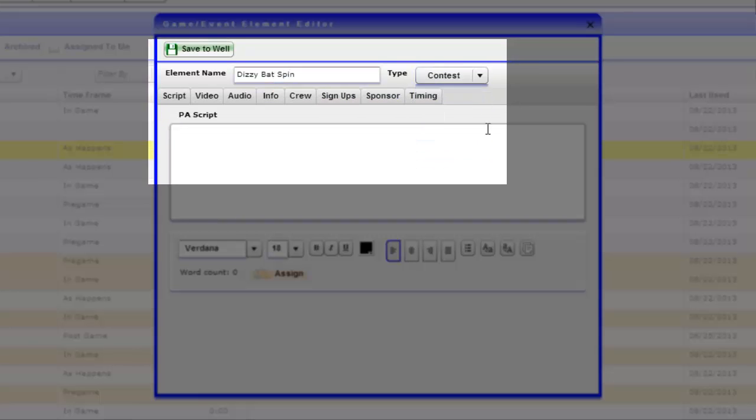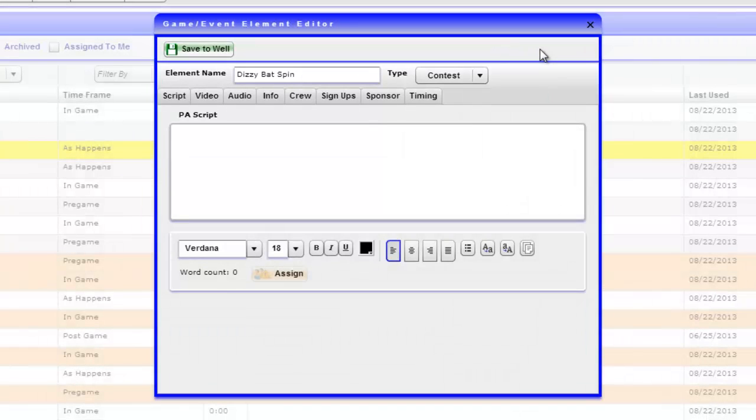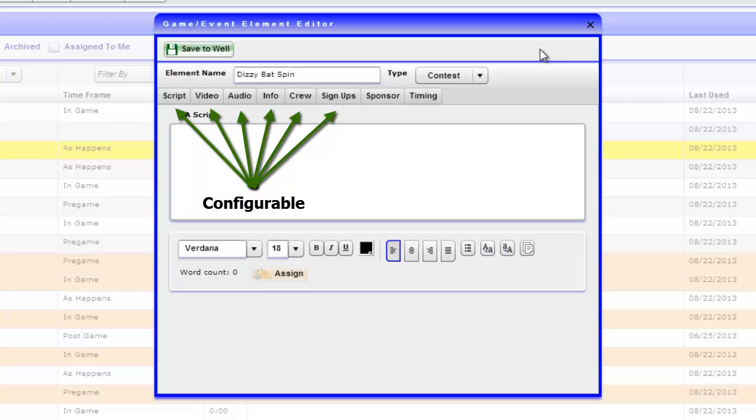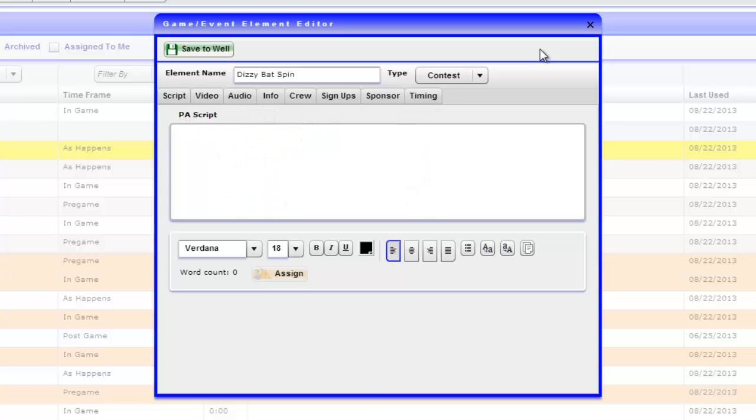Considering all that needs to be executed, ScriptPRO allows for configurable tabs and fields based on how you run your events and how your facility is set up. For this example, the first 6 tabs were configured specific to this organization. The 2 tabs that are standard for all users are the sponsors and timing tabs. Within each tab are configurable fields to fill in the information needed to execute the element.